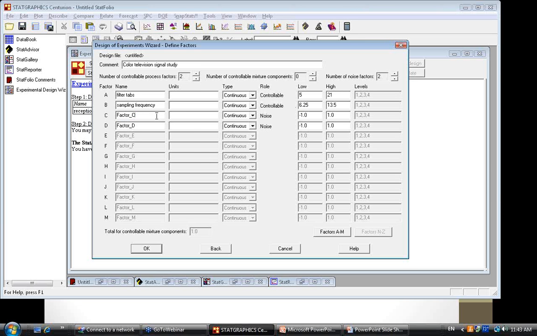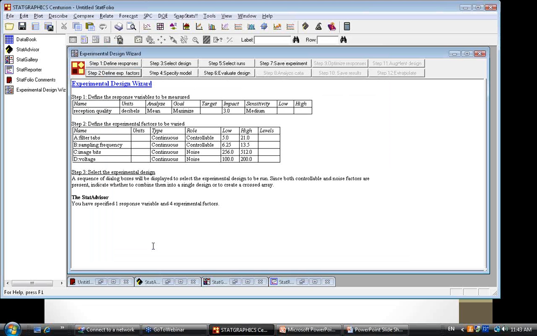As far as the noise factors are concerned, the first is image bits, which we'll let run from 256 to 512. And secondly, voltage, which we'll let run from 100 to 200. All right, so we've got our 4 factors, our 2 process factors and 2 noise factors specified. So we can then just press OK. Step 3, select the design.